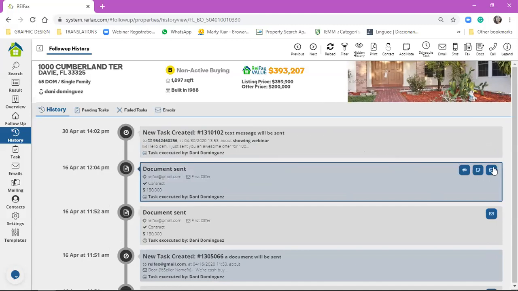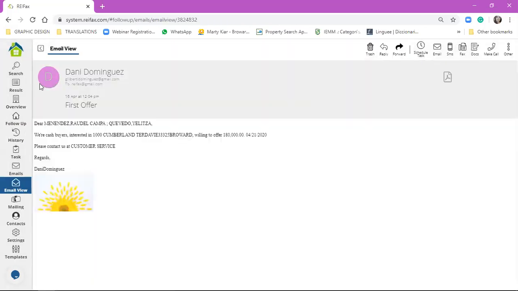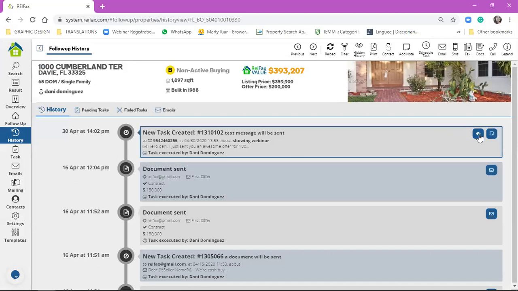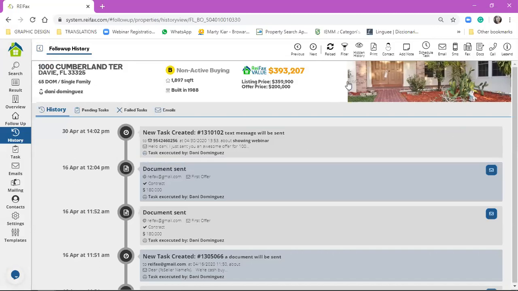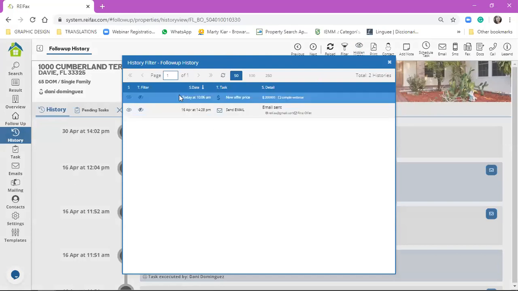And then you have the open email that will take you directly into the email that you sent, either with the contract or just the regular email. Where do we see the task that I just hid? We're going into the show hidden history. Over here, you're going to view everything that you have hidden from your follow history. Why do we have that? So that your follow history isn't so cluttered.